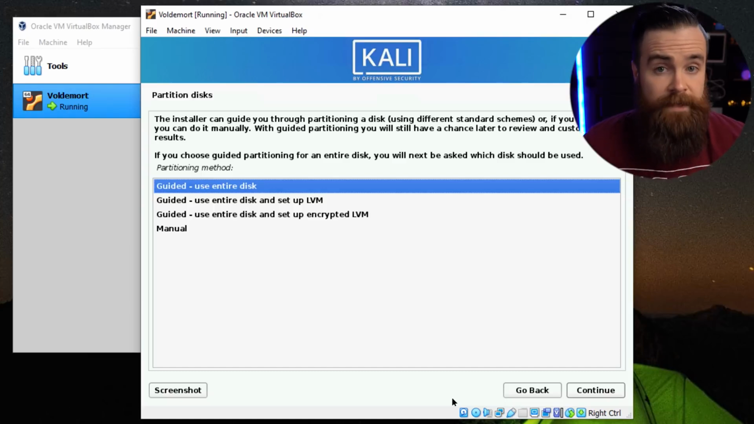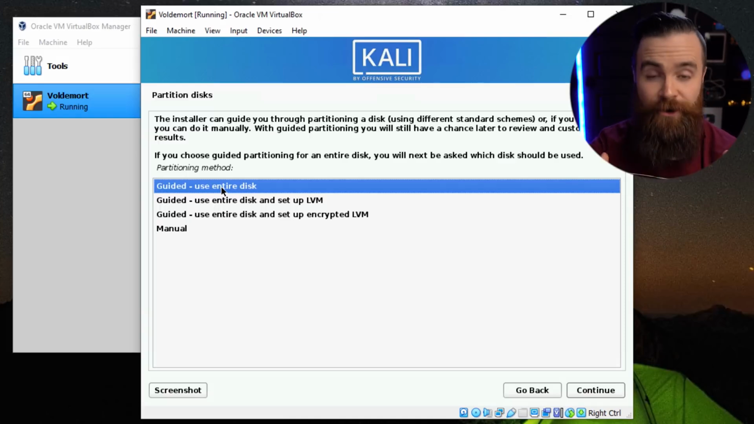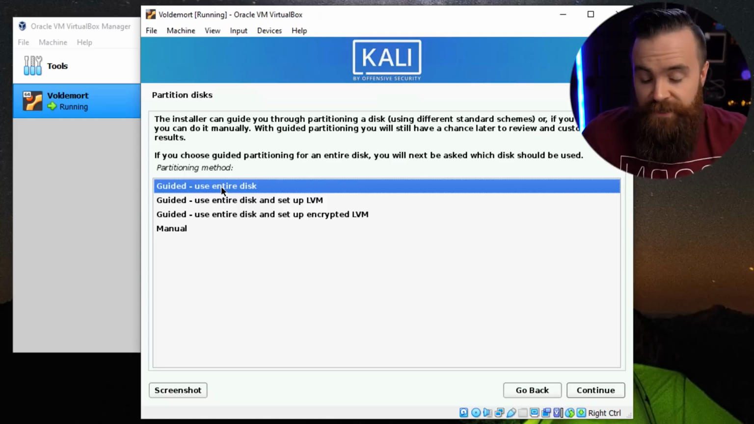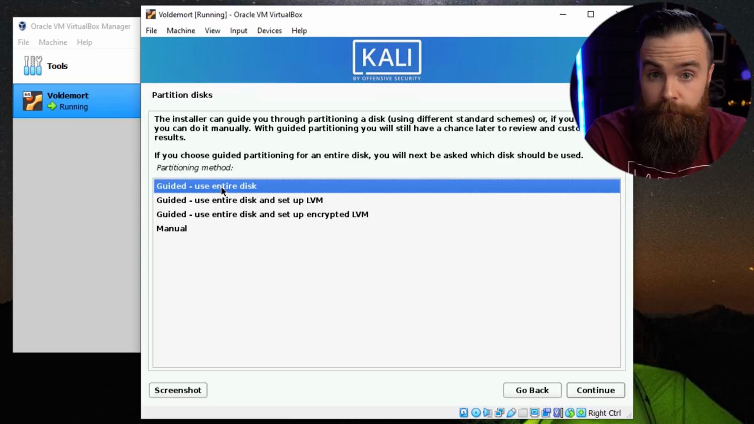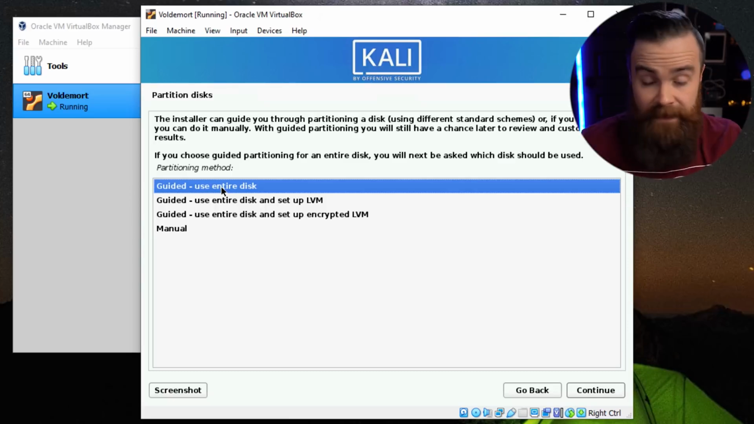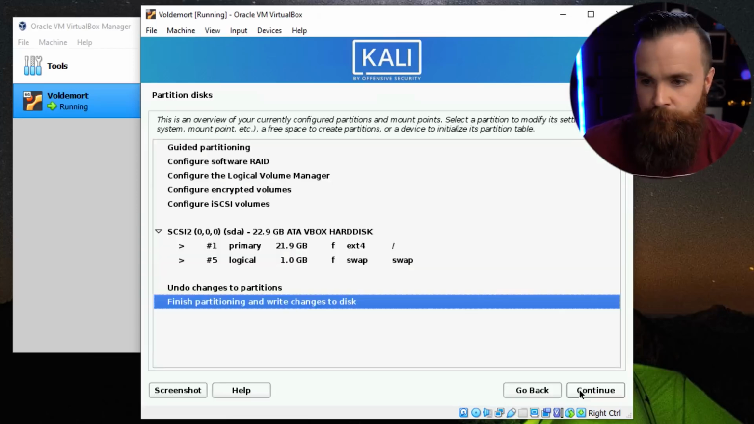Now again, when in doubt, default. By default, we have guided, use entire disk. What it's going to do is format the entire disk it has access to. Now don't freak out. It's not going to destroy your host operating system's disk. No. It's just the disk we've given access to this computer. It's that 10 gig disk. And yeah, it's going to overwrite that entire disk, and that's fine. That's what we want. So I'll click on continue, and continue, and continue, and continue.